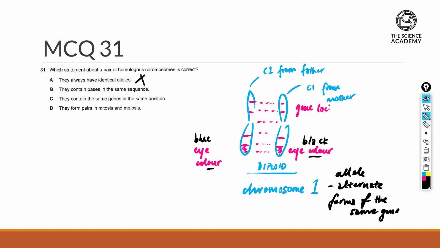Now for part B, they contain bases in the same sequence. This is very much related to part A. This is going to be incorrect because the ability to generate different kinds of alleles is very much based on minor differences in the sequences of bases. Now again, how can we have a little bit of variation of the sequences of bases?